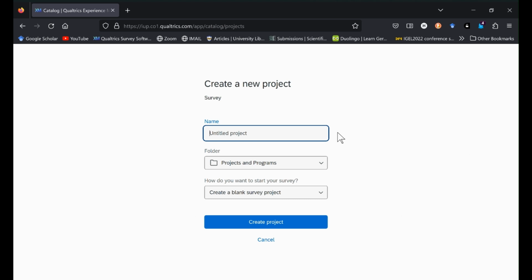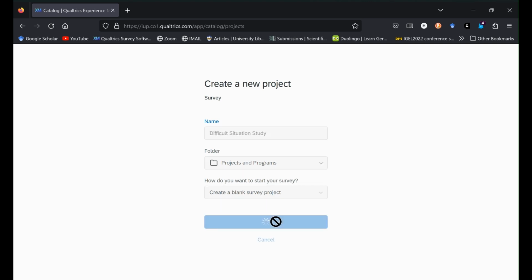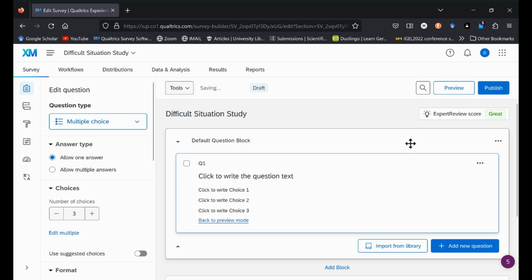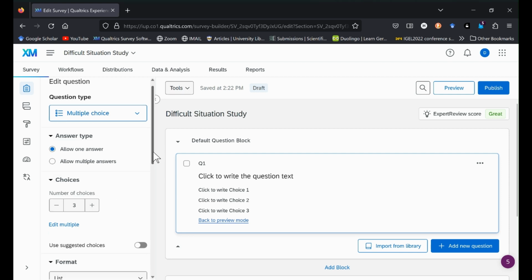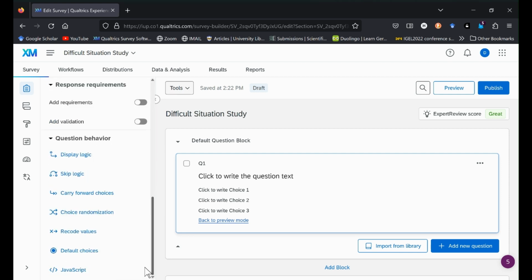Okay. So now I'm going to give a title. In this case, I'm going to call this difficult situation study, and I'm going to create the project. Okay, so you can see it's opened up. We have a few panels here. We have questions and so on. If we go a bit further down, we have a whole list of things that I'm going to come back to.